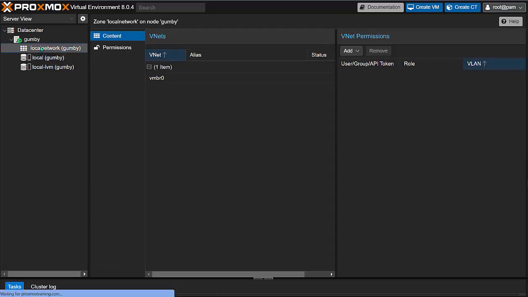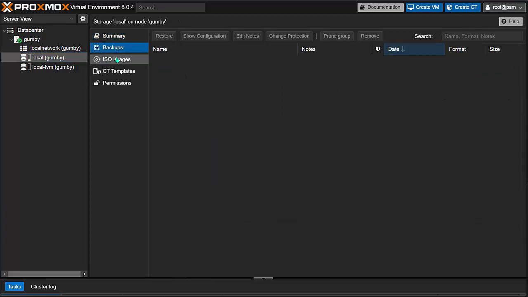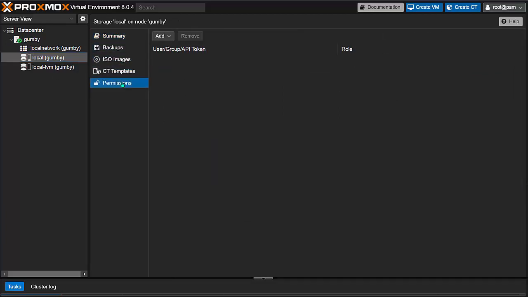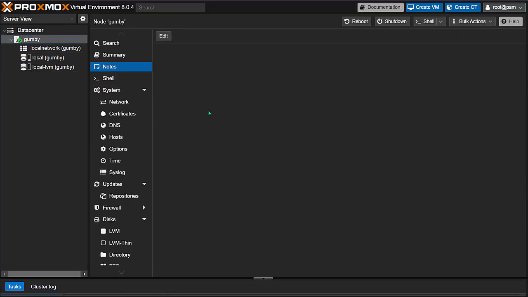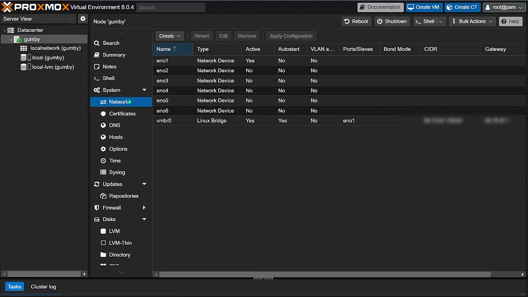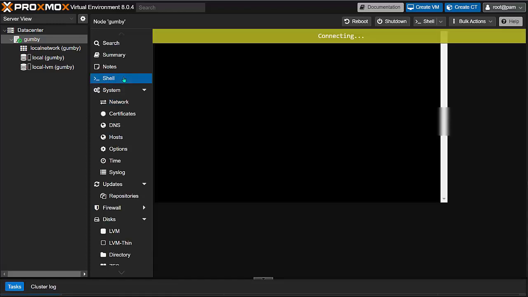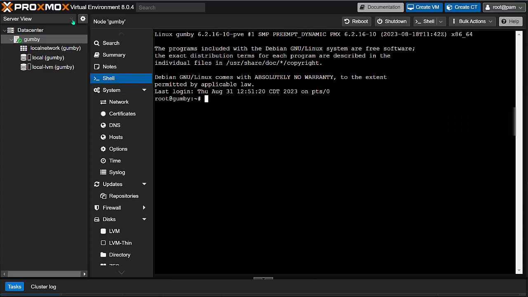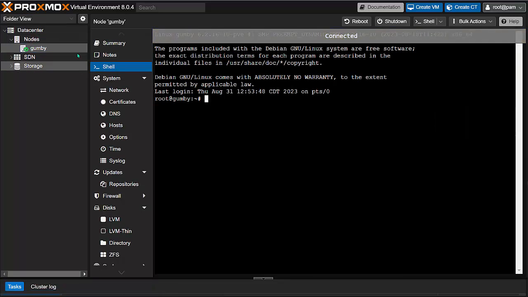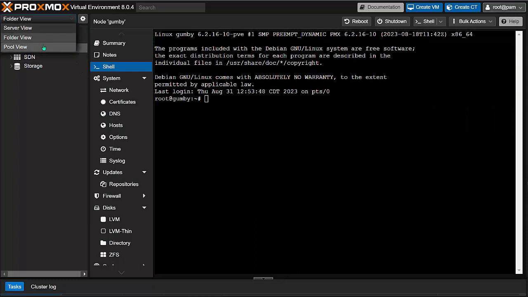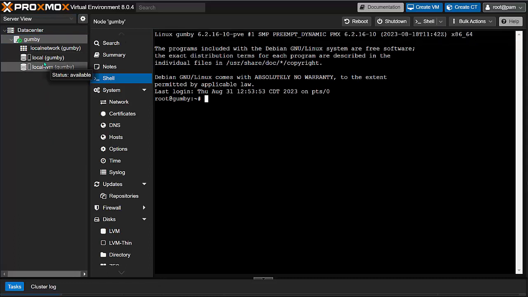description of this. So if I click the local network, you see I already have one virtual bridge right here. Here's a drive. I can look at whether I have backups, ISO images, templates, or the permissions on those drives, and so on and so forth. What we're going to look at during this period is we're going to focus on the network, but we're going to pick up a few side items here as well. I will say that there is a folder view, there is a pool view, and I like the server view because it's more of a hierarchy here.